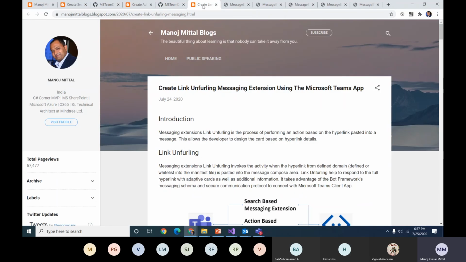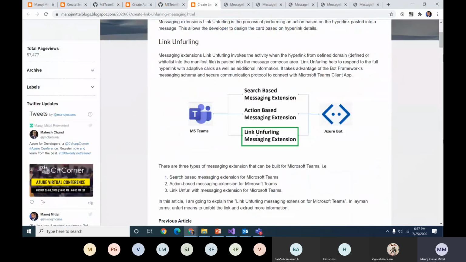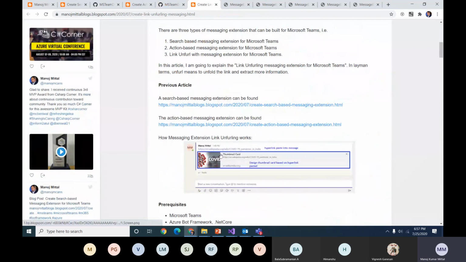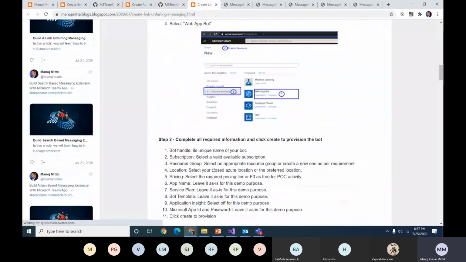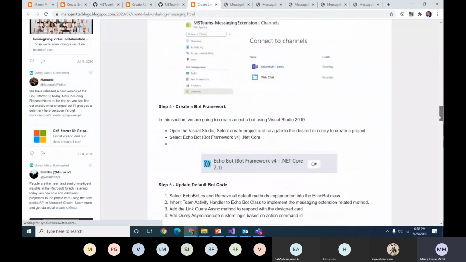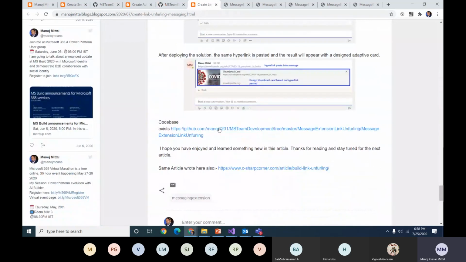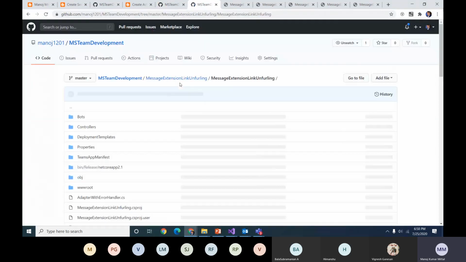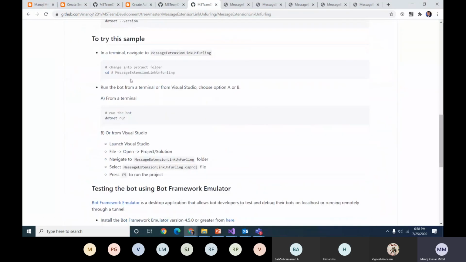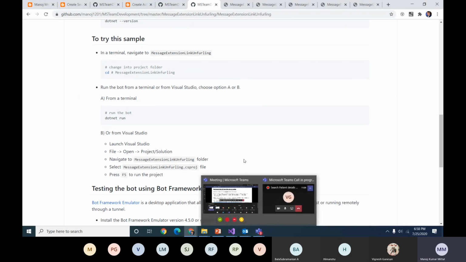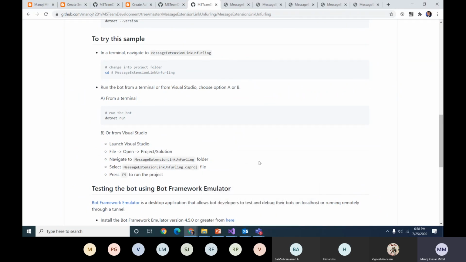Similarly, link unfurling, as the last section, is also posted here. You can take out those URLs, why we need to use them, and all the previous articles' details you will get down here. This code also exists in this particular GitHub location. So everything is very well documented. You can go through it, take a look, download the code, and try it out at your end. Yep. So I think that's all from my side for this webinar.